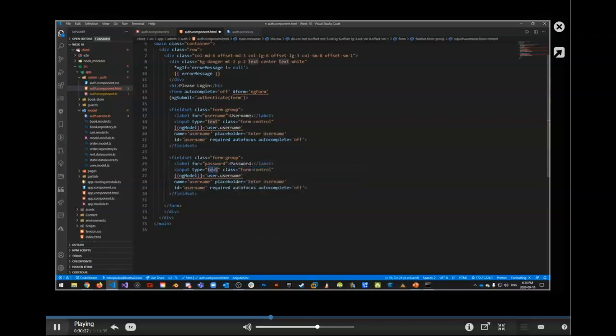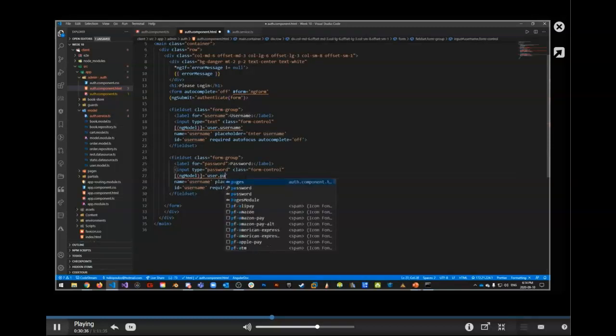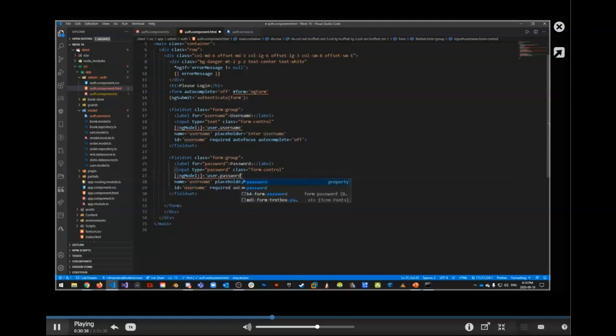And the type is not text but password. It's very important, so it shows us those dots for protection. ngModel is going to be user.password. Okay, that's the user.password. Name is password. Placeholder is enter password.